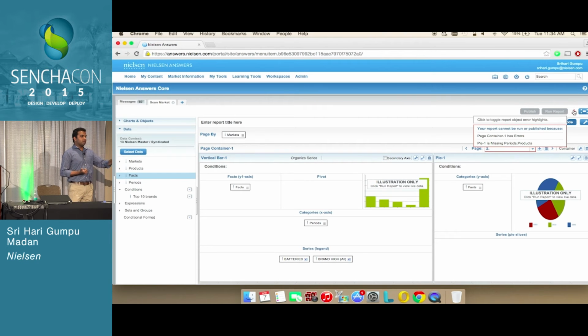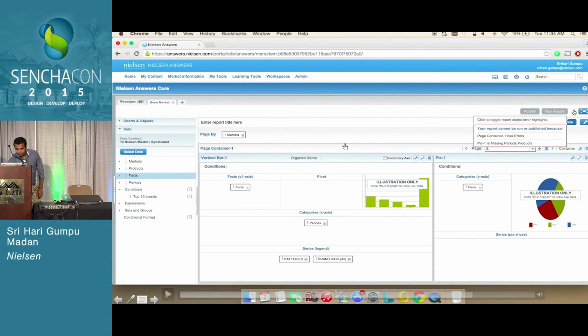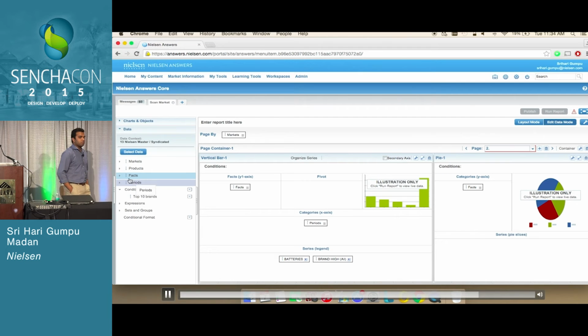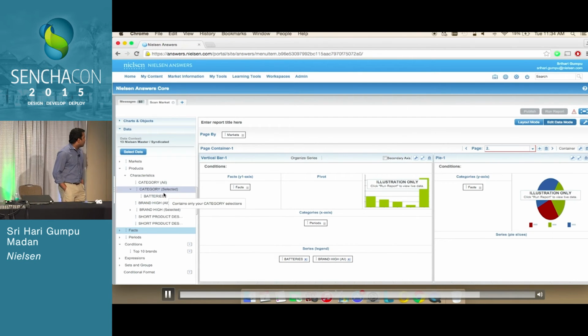This one tells you that you're missing some dimensions in the pie chart. If there are multiple pages, you don't have to scroll through each page to see what's wrong on which page. You have one place to look at it. So now I know what's wrong with the report, and I'll go back and pick the dimensions that are missing and put them in the pie chart.